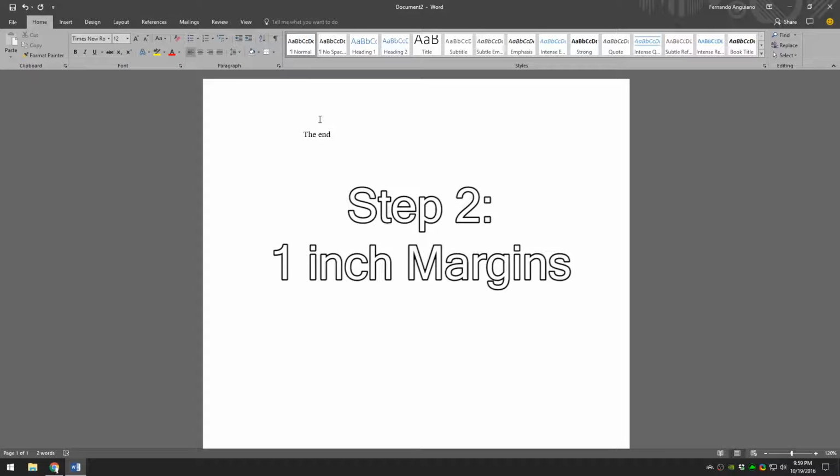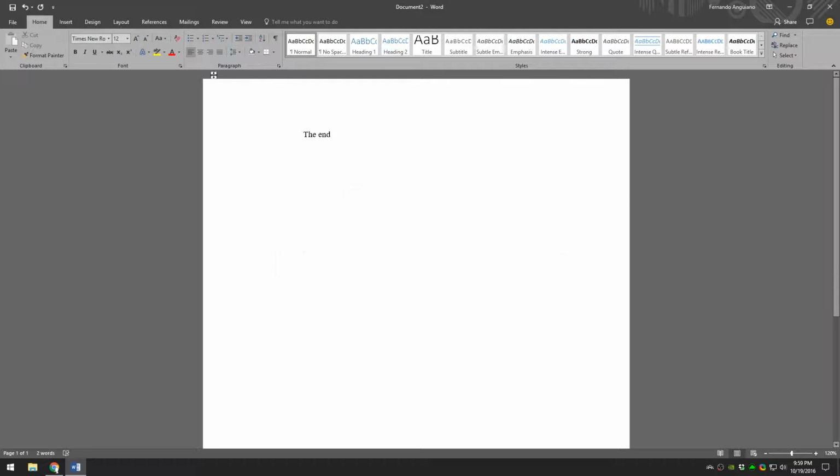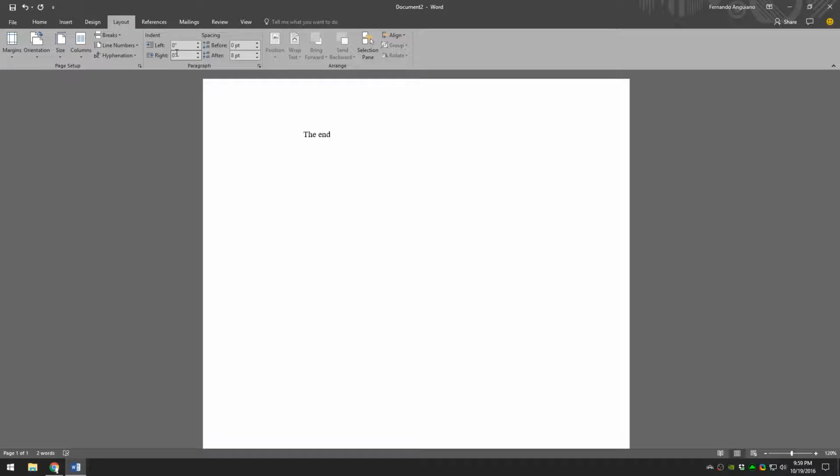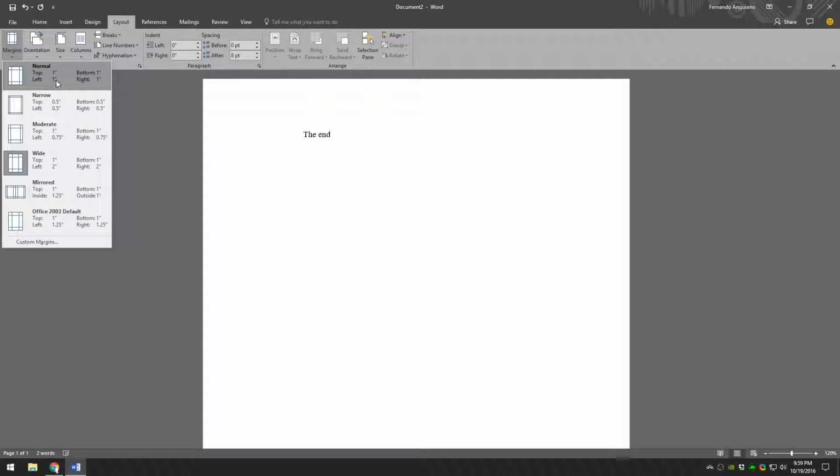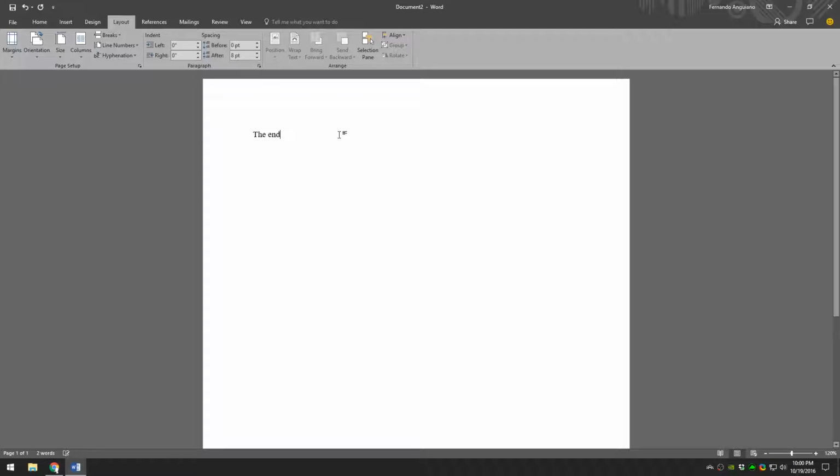Second, you need to set the margins to 1 inch on all sides, and you can do this by going to the Layout tab, Margins, and setting it to normal, or the ones that have 1 inch margins all around.